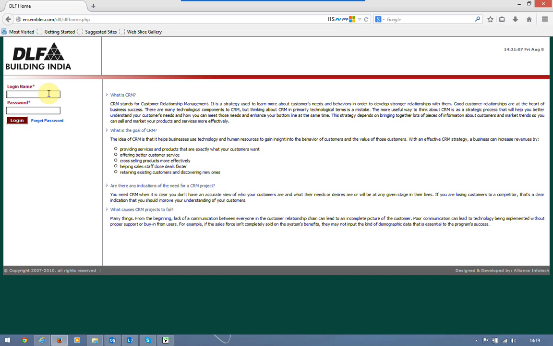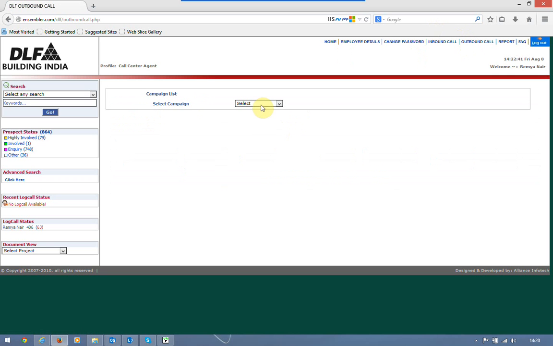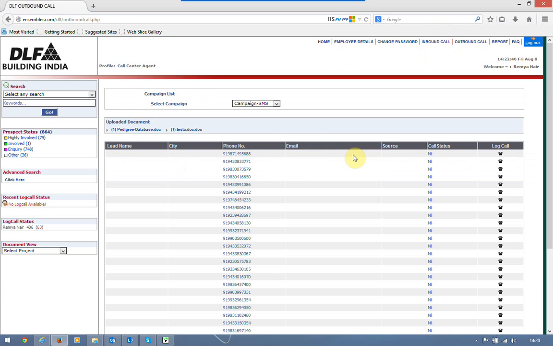We will start with a login for an agent. Now the agent has been assigned campaigns by their team lead, and they will see a list of leads that they need to call. Now let's say they've got to make an outbound call. They will select the appropriate campaign that they've been assigned, and they can pick any of these numbers to call. Let's assume they're calling this number.